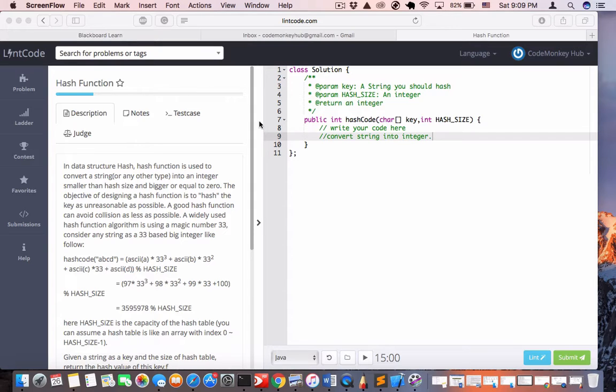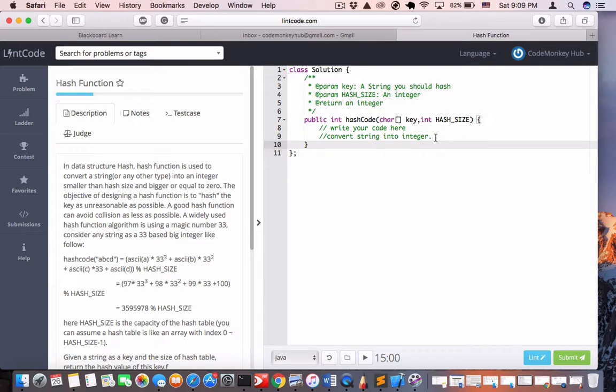The logic behind it is very simple: convert a string into a unique integer. Although there are many ways to write a hash function, we need to meet two requirements to make a good hash function.